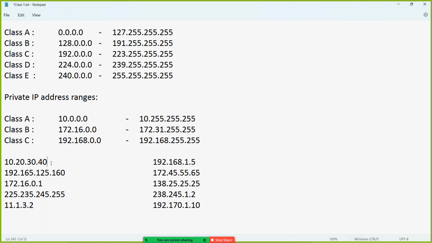Okay, so I have 10 IPs over here, guys. Look at the first IP, 10.20.30.40. Now tell me which class it belongs to first. Class A, perfect answer. Why class A? Because this is 10 dot something, and 10 falls between 0 and 127. So that is why this is a class A address.